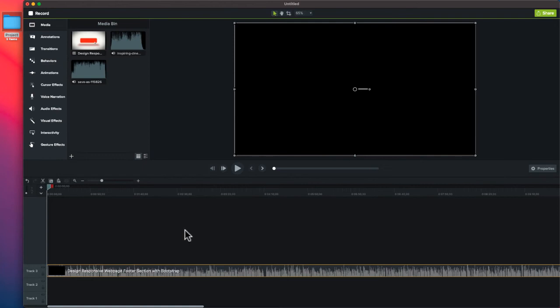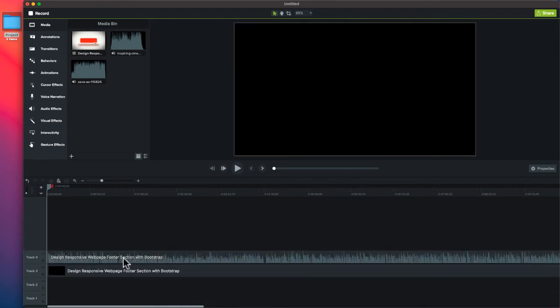So what I'm going to do here, in order to separate the sound from the video, is right click on the video file, the one that you've uploaded. Now you can see we have separate video and audio. So click on that. Now you can see we have the audio on top and the video beneath.